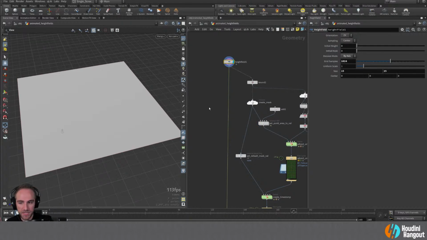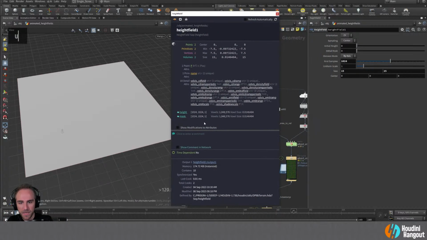And what we're going to be doing is using this volume to store different types of data. So we have two different volumes here. Let me click on a little eye here and bring this up. So we have two different volumes. One's the height and one is the mask.